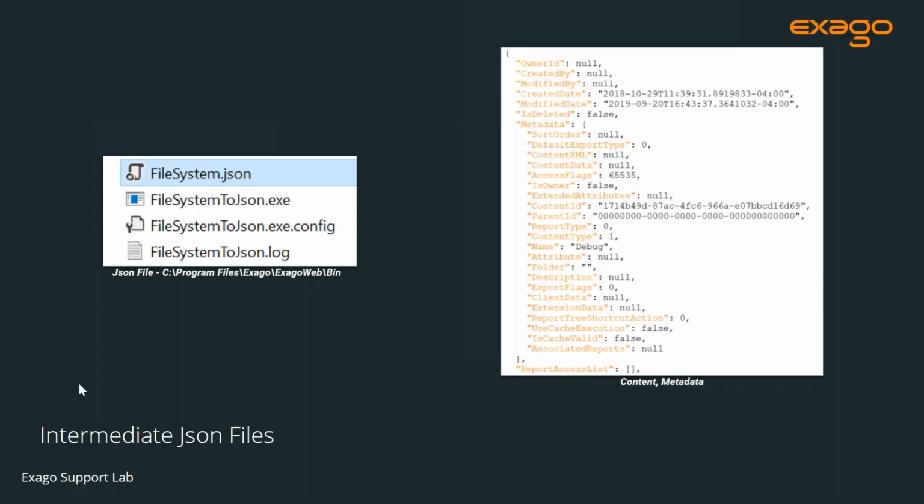The metadata part of the JSON file holds a few not yet implemented bits of info, such as sort, order, and extended attributes. It also holds general info about the content, such as content XML for most reports, content data for templates or other binary objects. It'll hold the name, the content ID, so on and so forth. For a full list, check out that article. It walks through this file in depth. Now for file system content, the access flags will always be set to full access. So you'll see that here represented by this 65535 value.